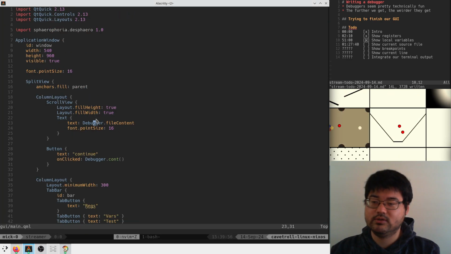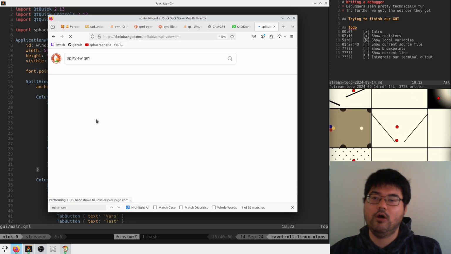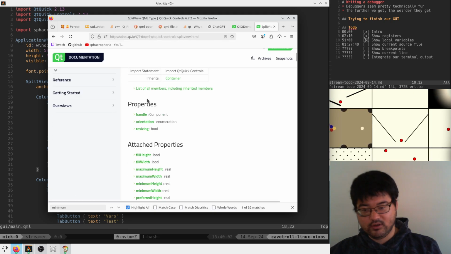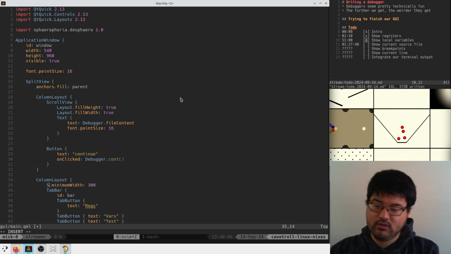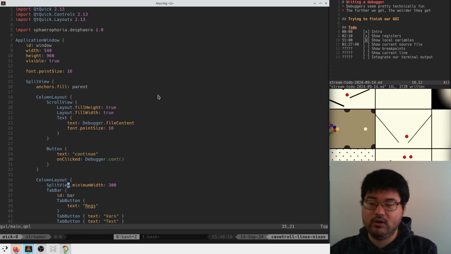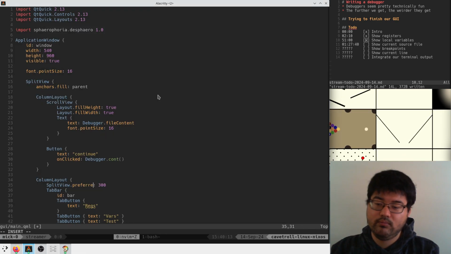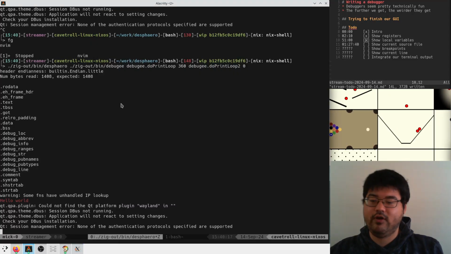So these two column layouts are in a split view. Oh, maybe because split view isn't a layout, and so maybe we need to specify this as split view minimum width for this to work the way I want it to. There we go. Look at that.